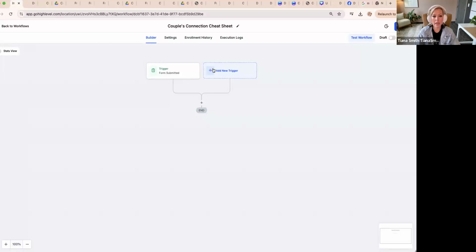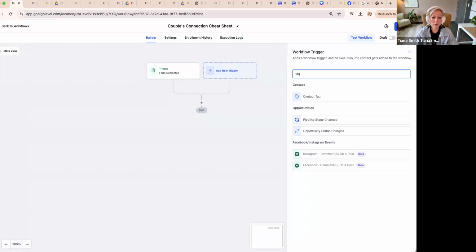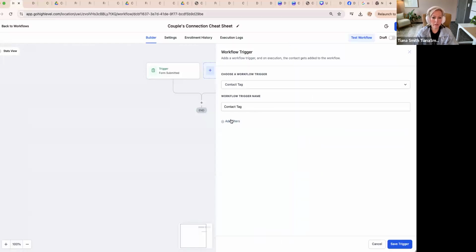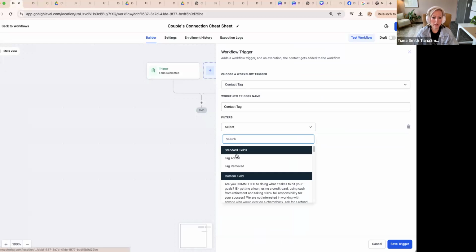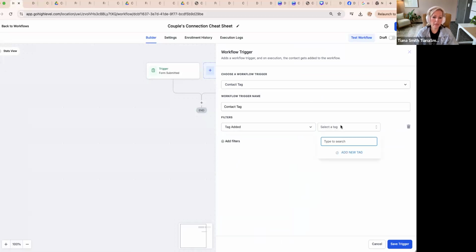That goes like this. You go add filter, form is, select the form, couples connection cheat sheet, press save trigger. All right, now just remember this is in draft, so we have to publish it when we're done. Now you can also add a tag. Let's say that people manually, so we can add a tag and create a tag. So I'm going to do that as well. Add a filter. We're going to add a tag and we're going to make a tag. So add new tag, and we're going to call it couples connection cheat sheet.